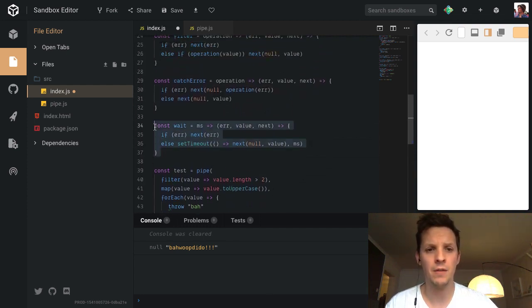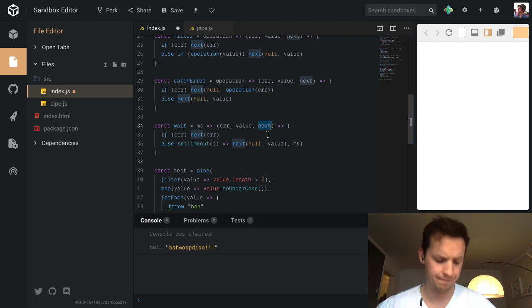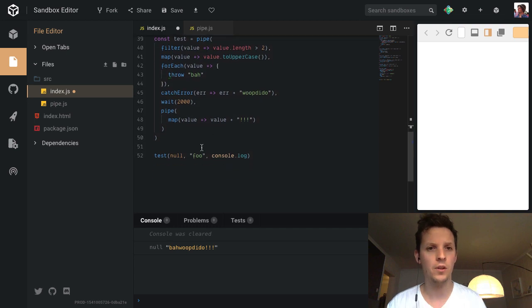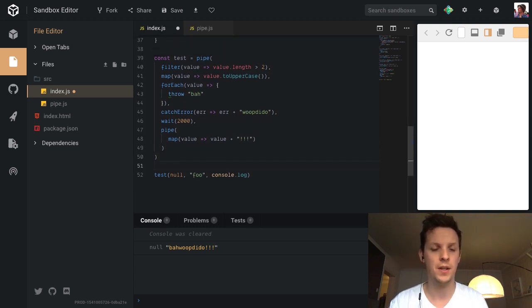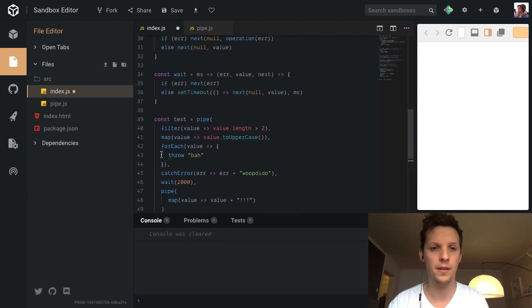And this is something you can relate to. This is how you create an operator. It's super simple. You get an error, you get a value, and you just call next with an error or the new value.